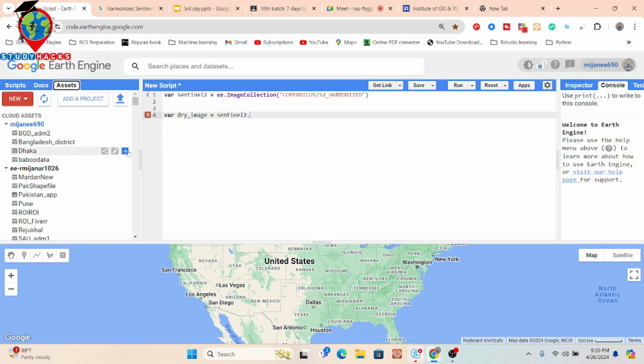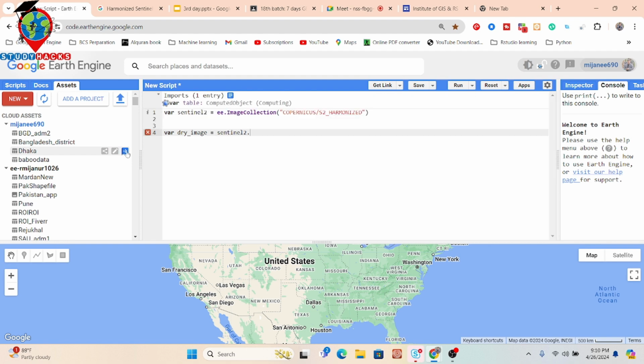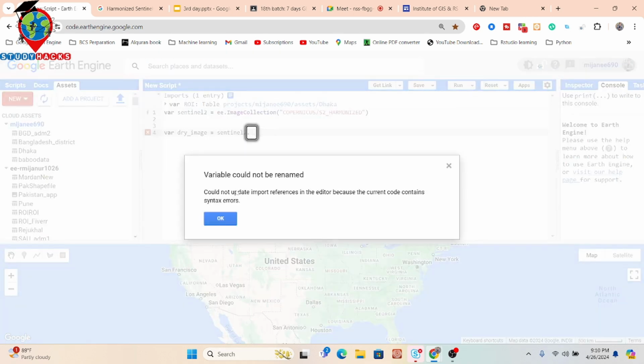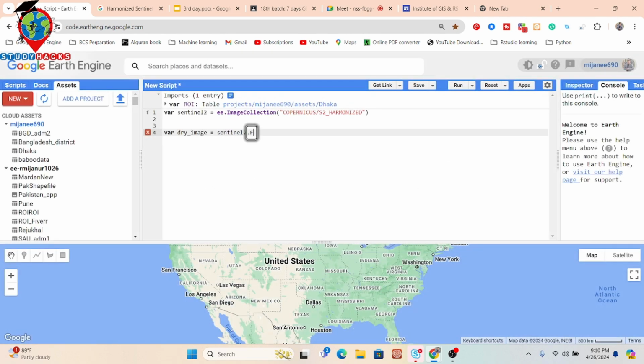Here I already imported this shapefile of the Dhaka city boundary. I simply import, and it shows the default name as table. I change it. I put the name, suppose, ROI. You can put any name. Further, I simply put here filterBounds with my study area, which is ROI. Basically, Sentinel-2 stores the full image collection, but this time I need this image collection only for the Dhaka city boundary. So for that, I simply put here filterBounds with my study area. Okay, it's done. Further, I want to filter the image metadata.